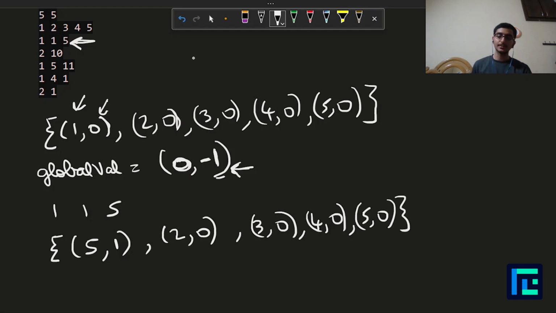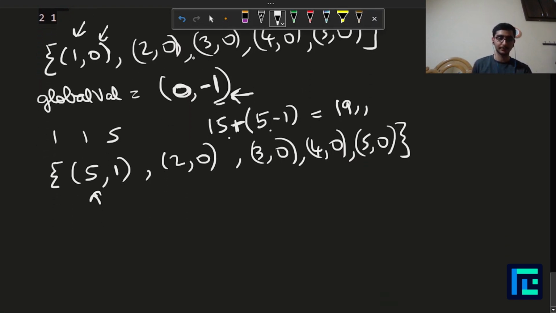Calculate the sum is pretty easy. As I said, it would be the original sum, that is 15, minus the new x minus the original value. So that is 15 plus 4, that is 19. We got the value, that is O of 1, no issue. And this update is also O of 1.